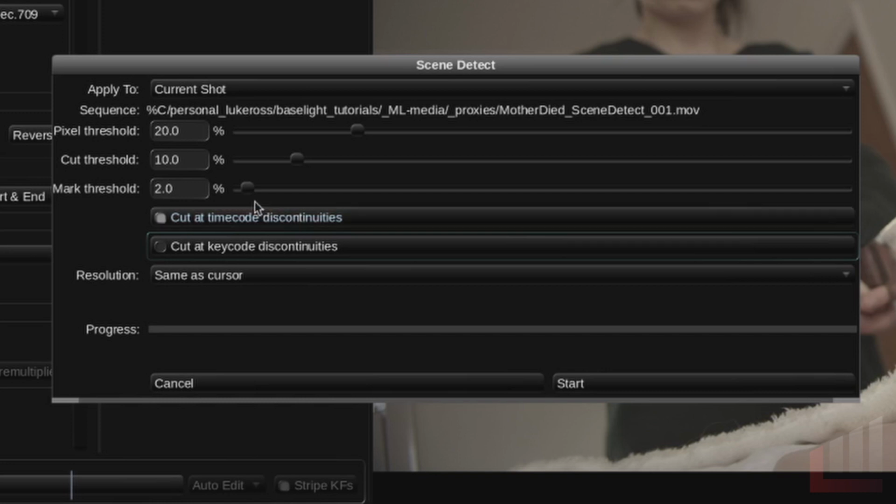Okay, so we've set our cut threshold slightly lower down at 10% and our mark threshold quite sensitive up at 2%. So let's go ahead and hit start and see what happens.